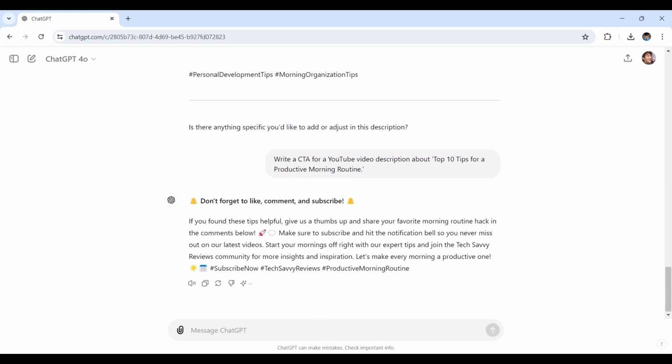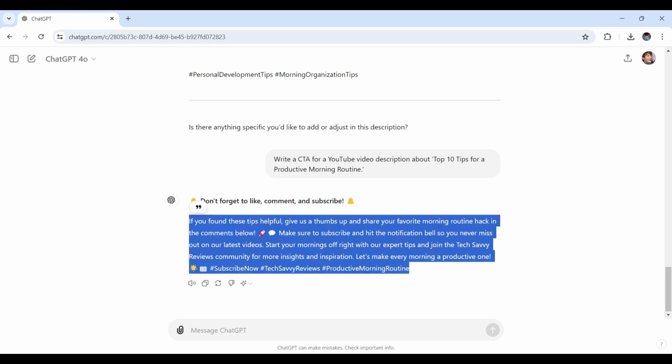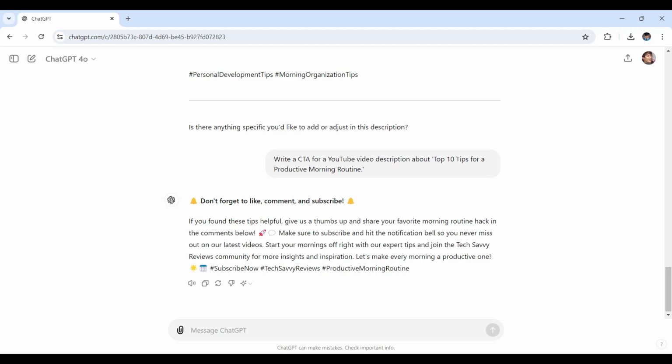Pretty interesting. That's quite a strong CTA there, ChatGPT. So this encourages interaction and helps grow your audience, just to keep your channel and your videos maintaining their strong traction. Great. Now let's put everything together. Now let's ask ChatGPT to combine everything we've generated into a full, compelling YouTube description.